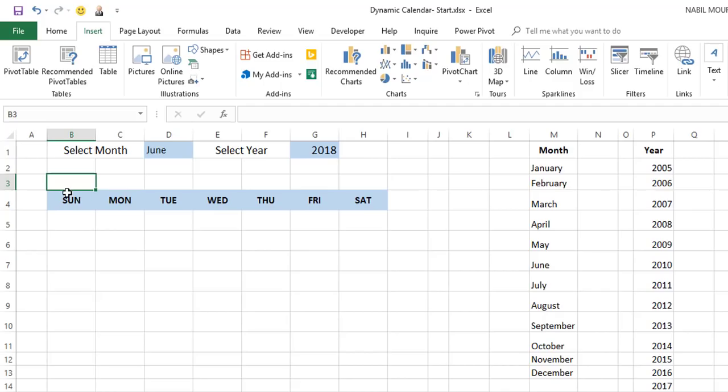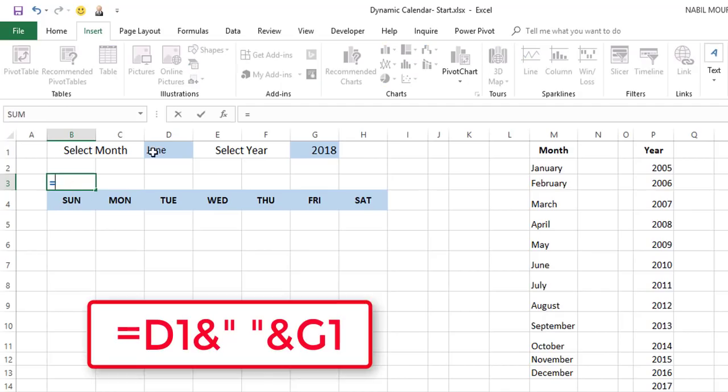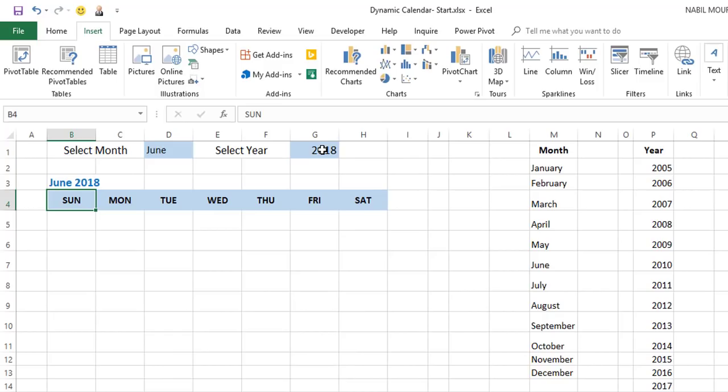So I'll be typing an equal sign, and I click on cell D1, and then I want to join it to a space, so I use the Shift 7, the joining operator of Excel, the ampersand. Then I want a space in between, and the space is typed in double quotation, so I type double quote space double quote. Finally I want to join it to the year, so I use another Shift 7, the ampersand on your keyboard, and then click on cell G1, and I would have created a dynamic label.